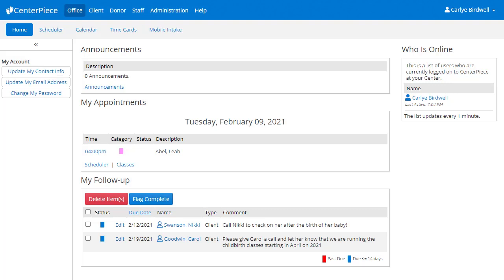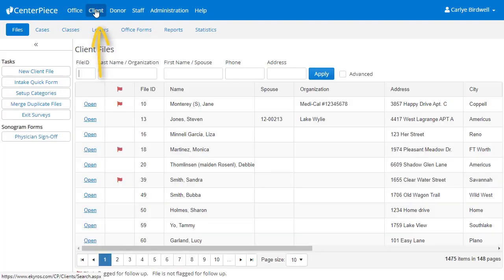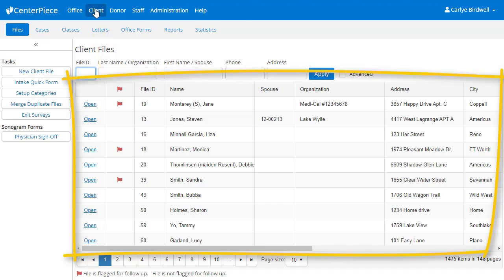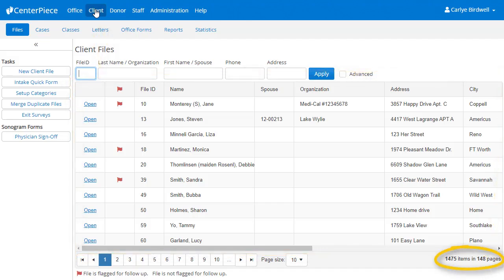Okay, so normally the client file will be created by the receptionist in the scheduler once the client shows up for their visit and is checked in, although you can also create it in the client module if you wish. Now, since in our example we're going to be looking at a client file that's already been created, we need to search for it. So to do that, I'll first click on the Client tab and notice that all of the client files are displayed. You can see that there are a total of 1,475 files, and I could page through them using these buttons if I wanted to, but instead I want to filter all these files so I can find the specific one I'm looking for.